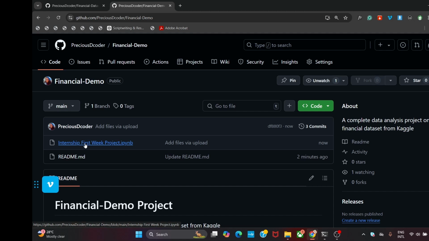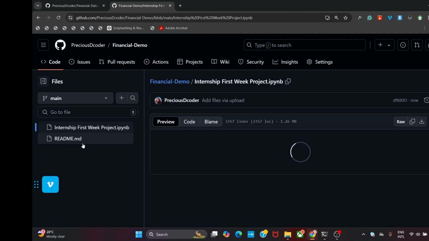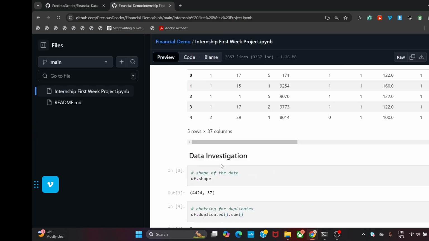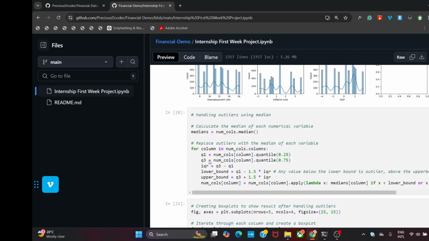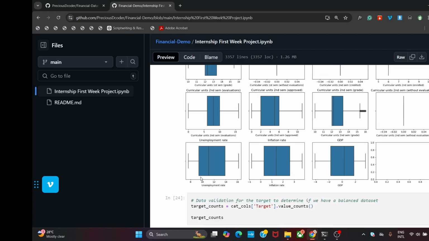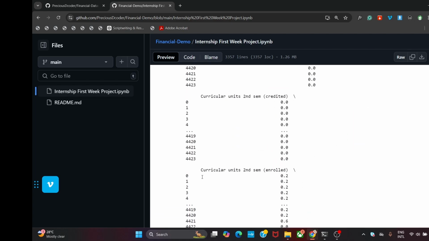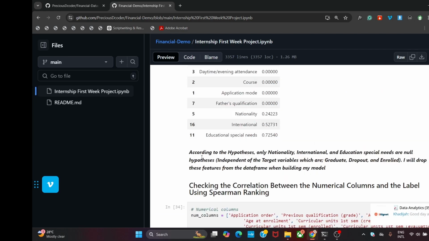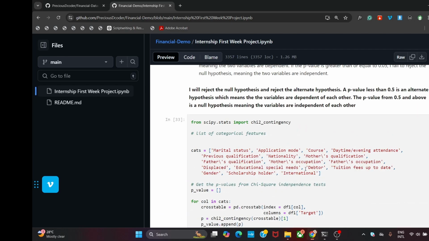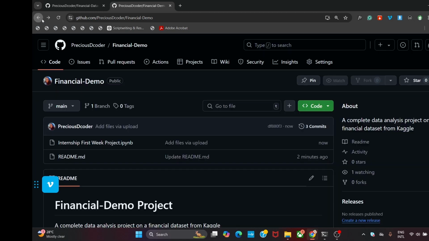Once you click on this Jupyter notebook, as you can see, this is my Jupyter notebook. But please note that this is a notebook for a different project. This is a notebook for a machine learning project. All right. So this is it. So you can simply go back.